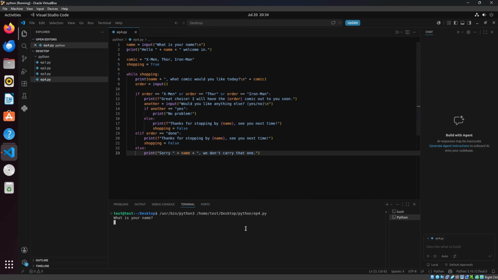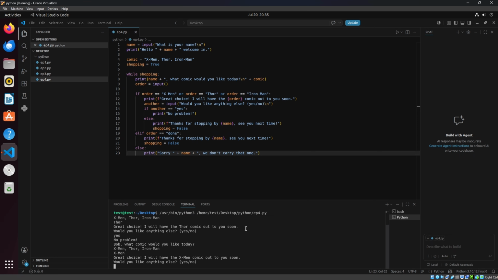If you look at this code right here, we have shopping equals true. That's our condition. Then we have while shopping, which means this loop is going to keep running as long as shopping is true. So our customer walks in, they pick up a comic, and gets asked if they want anything else. If they say yes, the loop starts over again and they can order once more. If they say no, shopping equals false, and that kills the loop and ends the transaction.